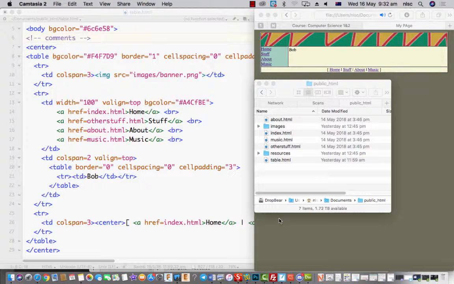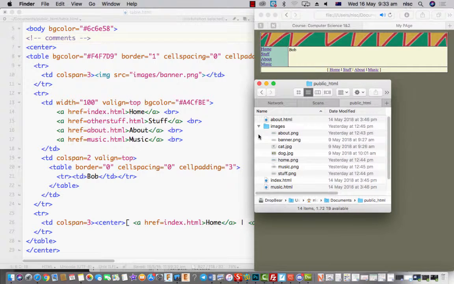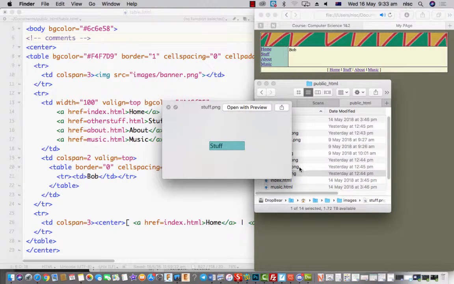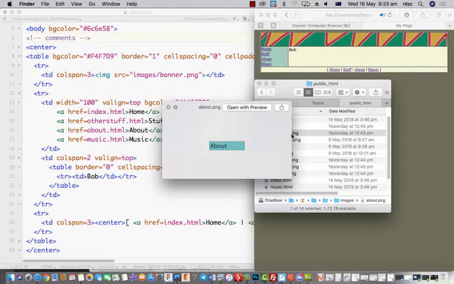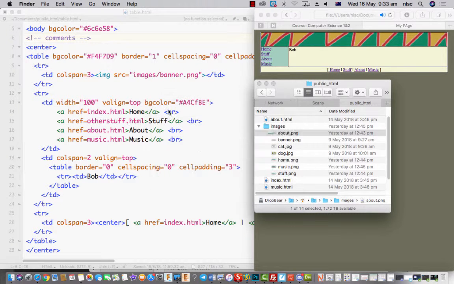Okay, so what I want to do here is include the menu buttons that I created in Photoshop yesterday. What you'll realize is that in my images folder, I've got a couple of images, one called About, one called Home, one called Music, and so on. If I have a look at them, they look like this. And the About one looks like this. All right. So they all have the same style.